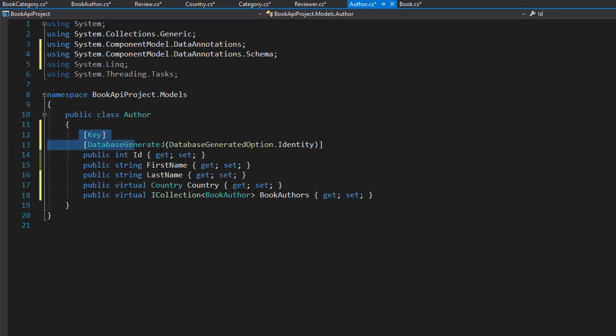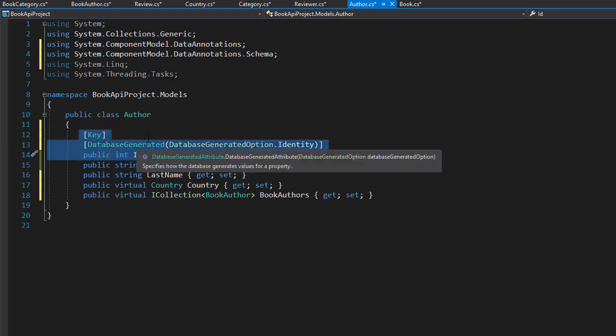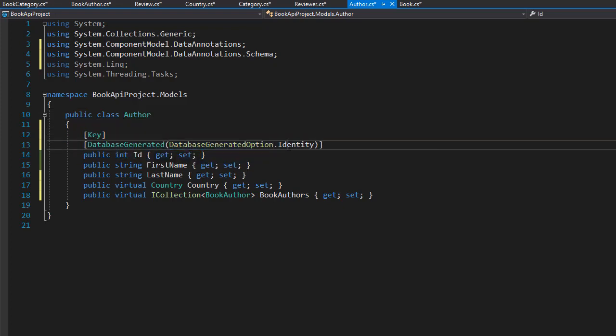So now this is a key that will be generated by the database, and that is the identity for this class, or it will be for the table. Now there are several options we can use, but the one, like I said, I want is the Identity. If I do dot, you can see that I have Computed, and I also have None.